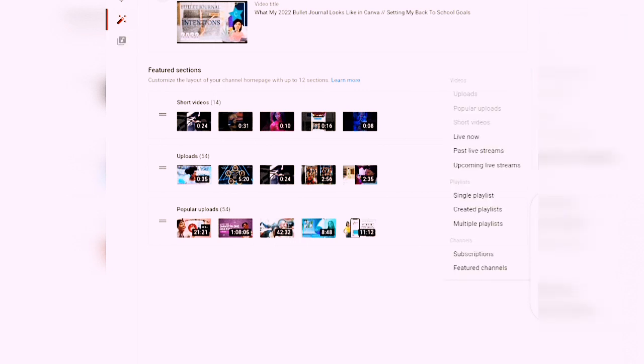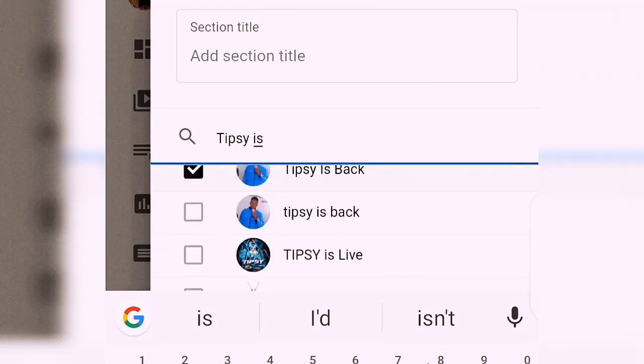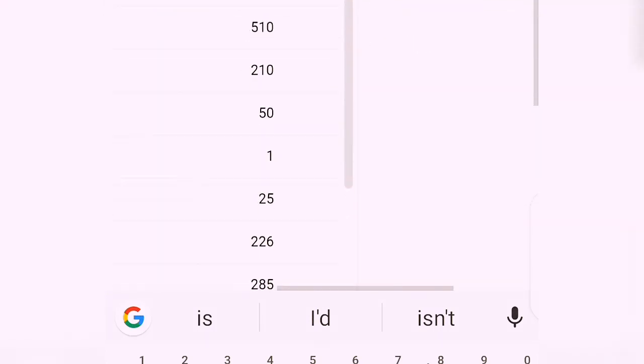You can as well go ahead and add live videos, past live streams, upcoming live streams, etc. to this section. Single playlists, created playlists, multiple playlists. You can also go ahead and feature other channels here by clicking on the feature channels, and you search for your channel, the channel name that you want to feature. You can go ahead and click on multiple channels and click on done or save.